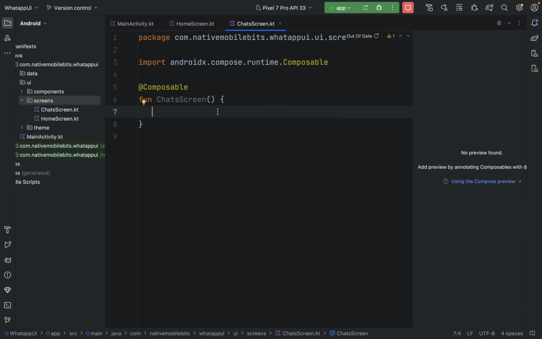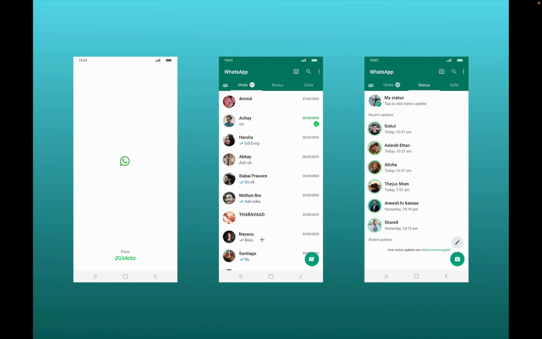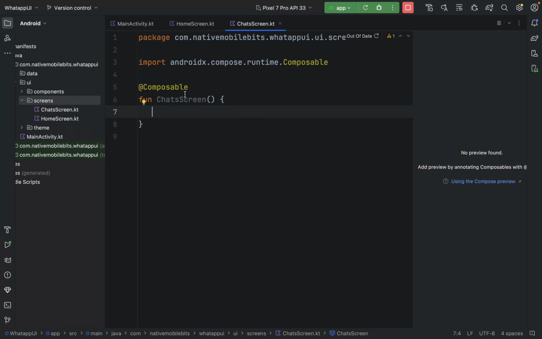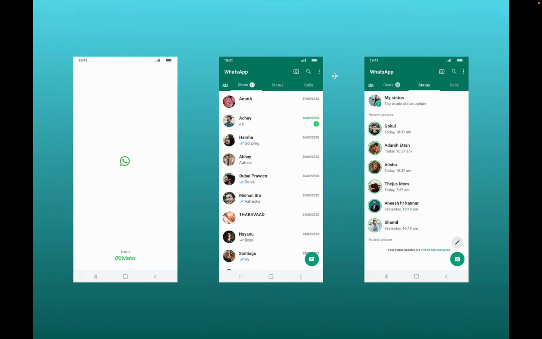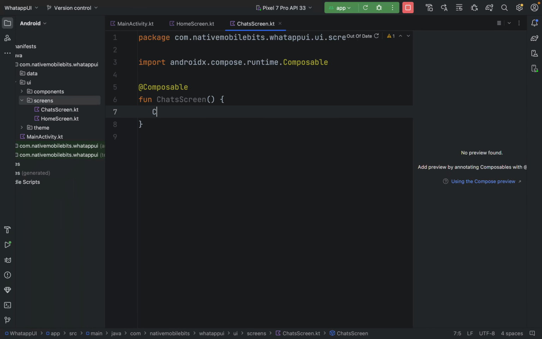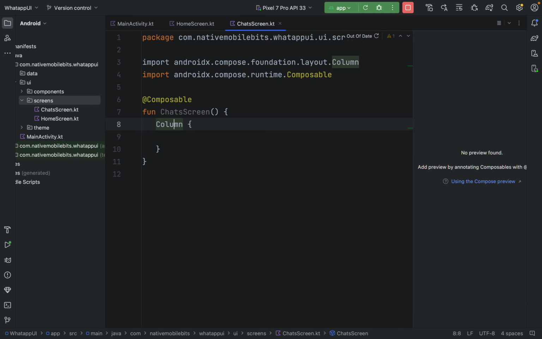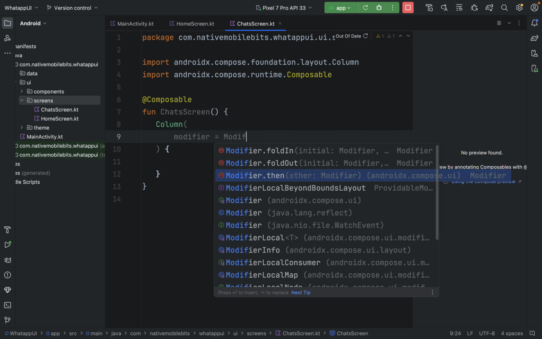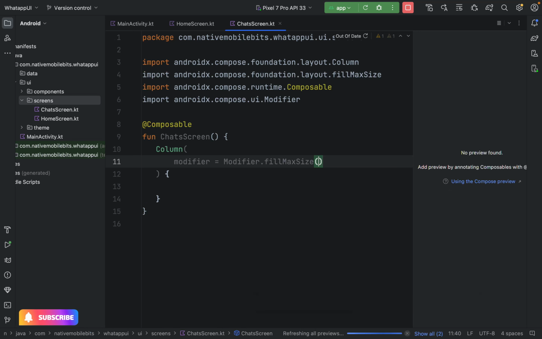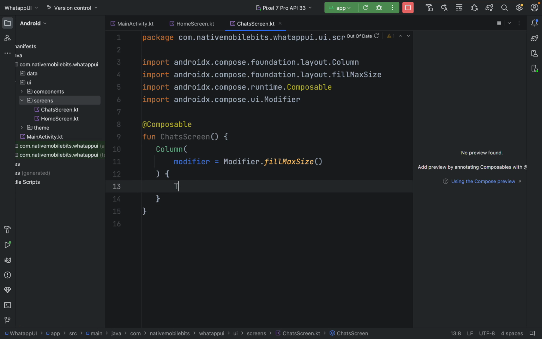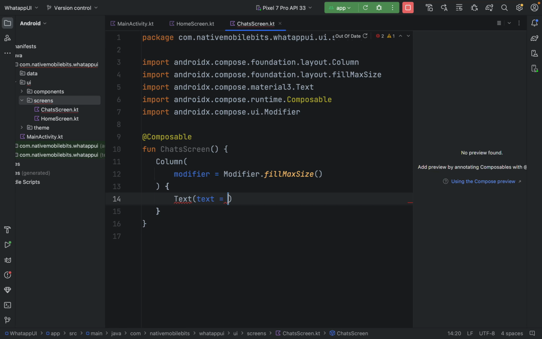Okay, now inside our chat screen we need to load all of this data and everything, but for starting point first we need to create all of these different screens, then we will focus on each screen individually. Alright, so first let's create with very basic implementation. Let's take one column and let's use one modifier to take full size. Okay, and within this we can just use one text for now. Okay, that will be good enough to differentiate between these different screens.